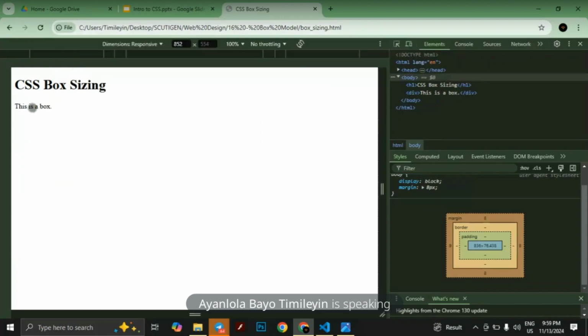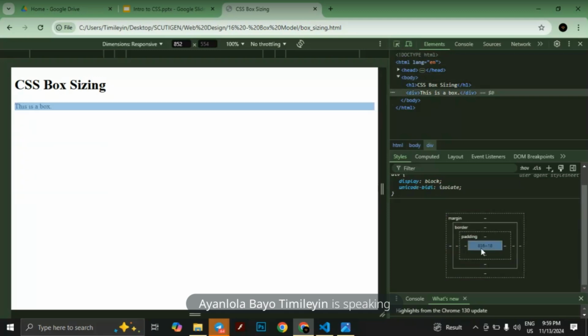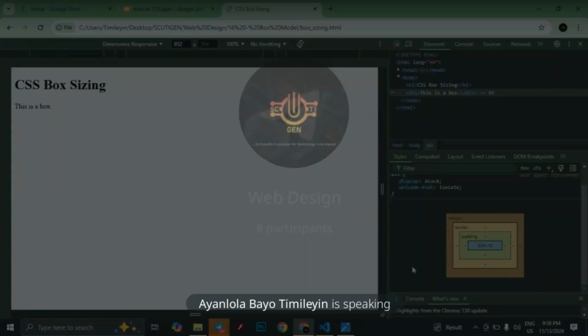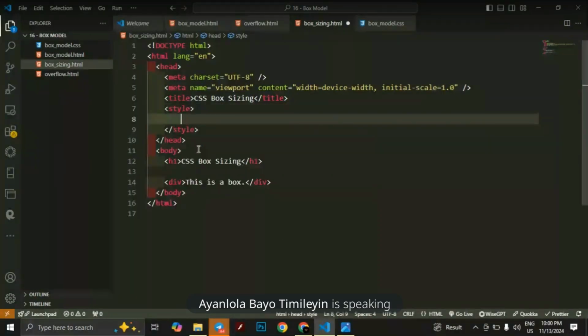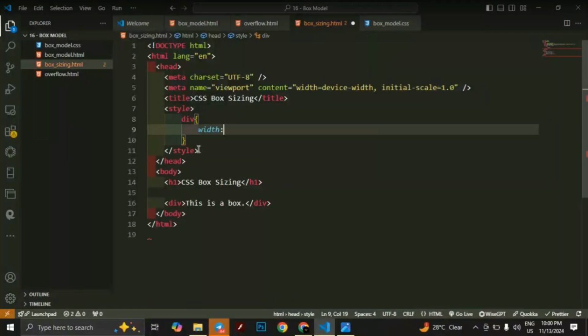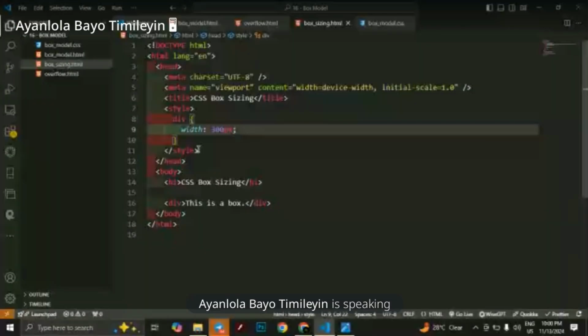This is a box. So I want to select the element. This is a box. Great. Same width, 836 width and then height of 18 pixels. The first thing I would like to do is to set the width of the div. The width is, let's say, 300 pixels. I actually want us to focus on the width basically at this point. Let's confirm that.